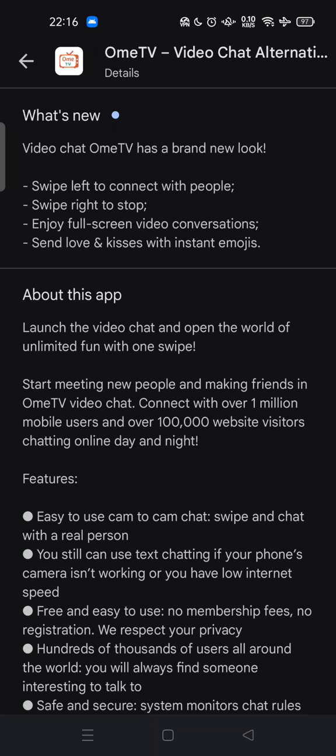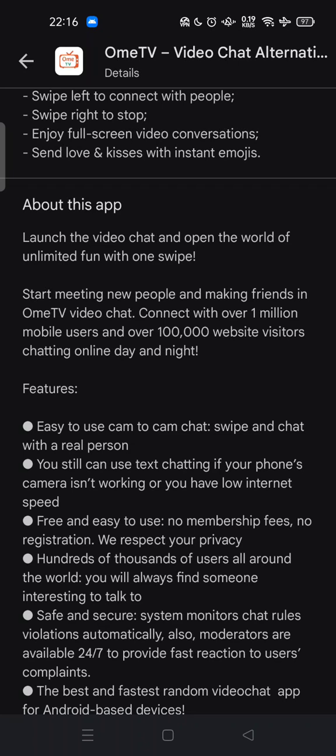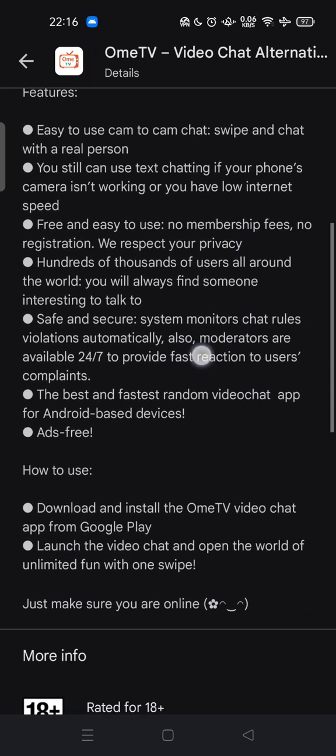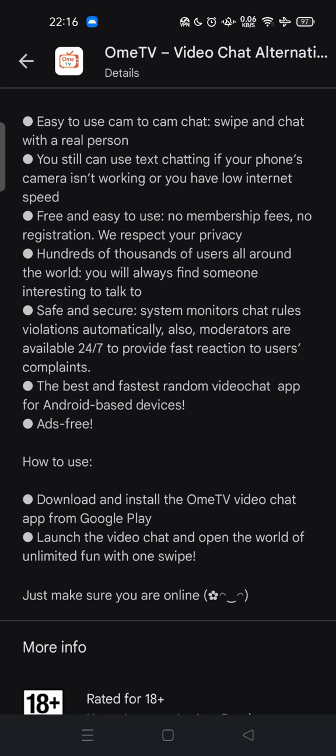to chat and open the world of unlimited fun with one swipe. For example, you can start meeting new people and making friends in this app. You can connect with over 1 million mobile users and over 100,000 website visitors, chatting online day and night. So there are some features, you can read it for the details. And of course, it's ad free.